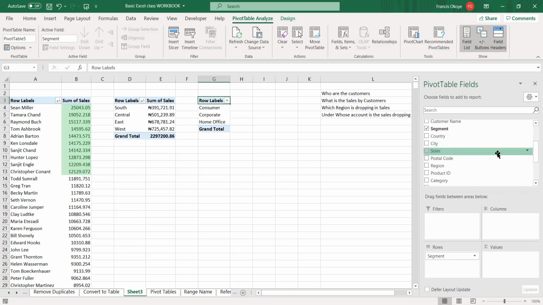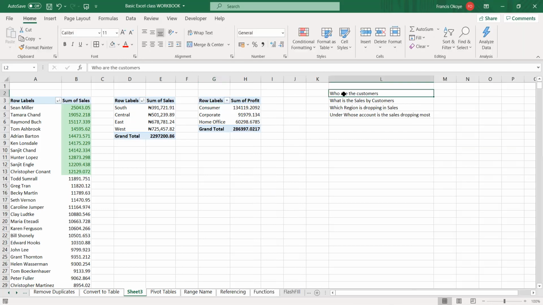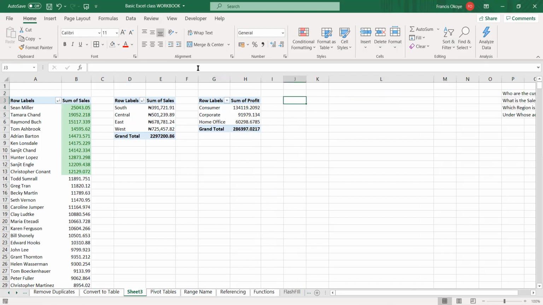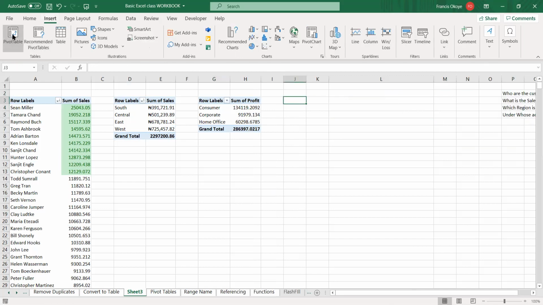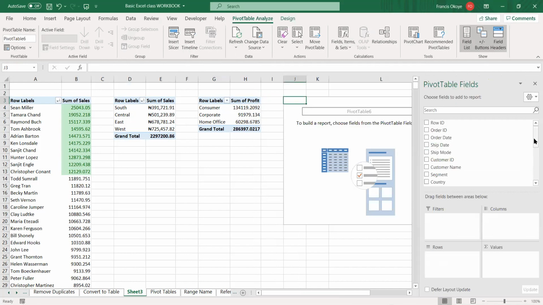Now, if I want to know which segment is most profitable, can you see that? Automatically it has grouped it for me. Did you see it? Good. Now let me show you something else. Imagine now I have, so insert, pivot table, region. Okay. Let me take quantity. Can you see quantity here?